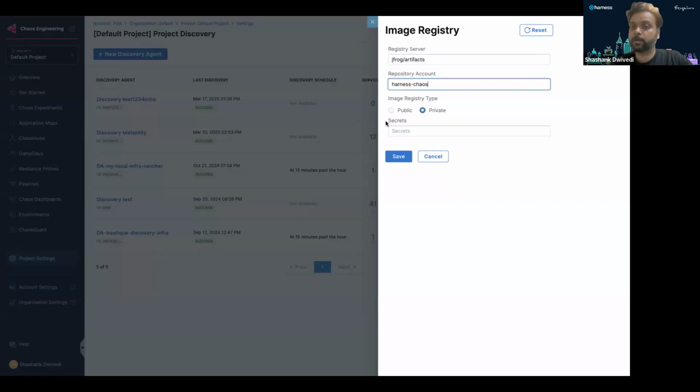Now, what does this secret here mean? Think of it like an image pull secret, and what we require here is a secret name. So as a user, you would have to go into your cluster and create a Kubernetes secret of Docker config and provide the name of your secret. Once you provide all these details, then Harness will also have the access to pull those images.